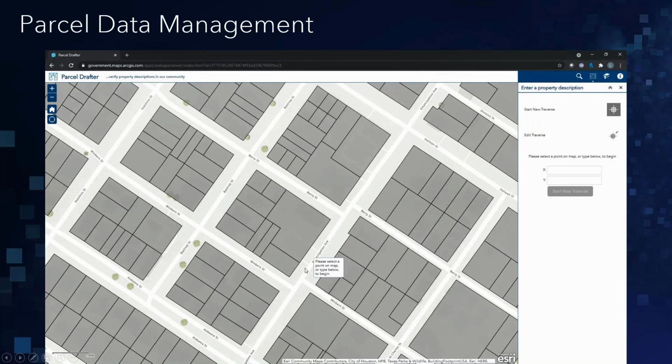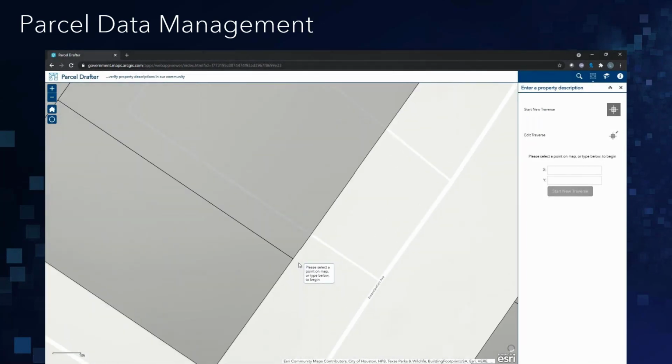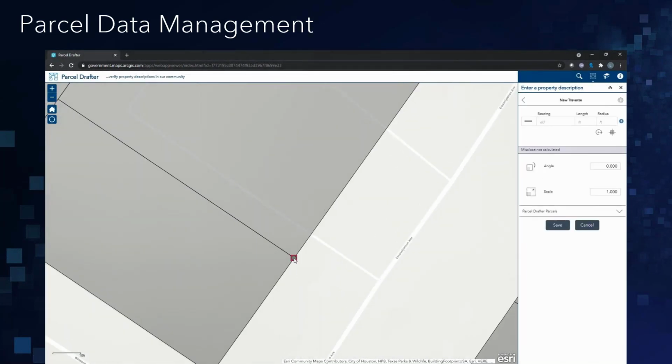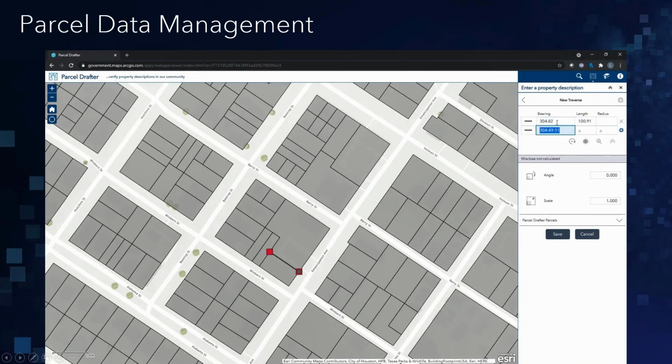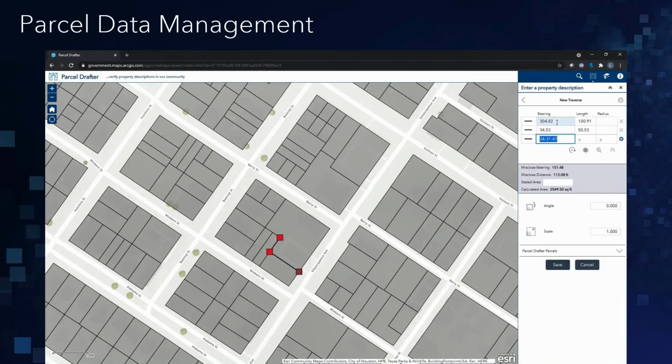So Parcel Drafter is a configuration of Web AppBuilder that's easy to configure and deploy in your organization. And a deed examiner can use this application to enter metes and bounds descriptions and check for closure errors. And in many organizations, this process is done before the deed ever gets to the parcel editors. And it's a great way to preserve this work and eliminate that duplication of effort.